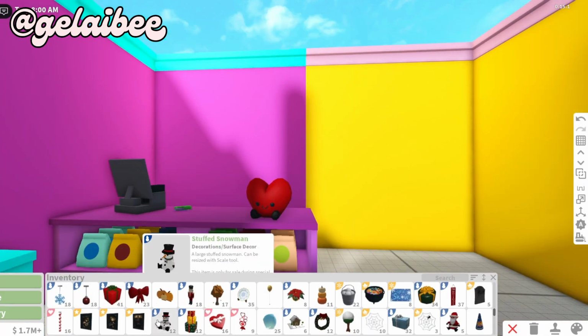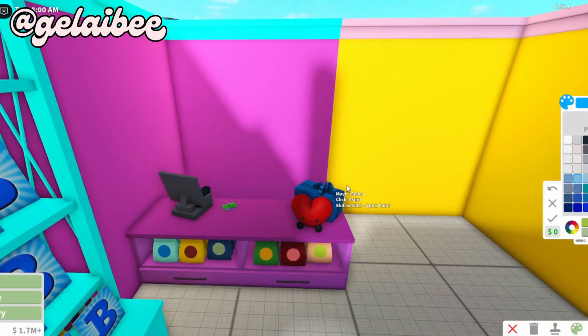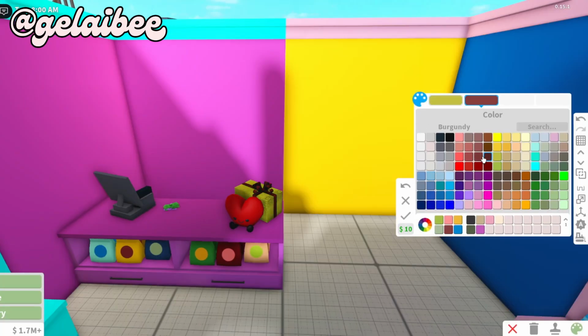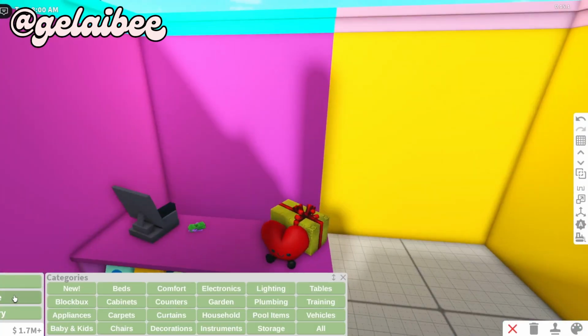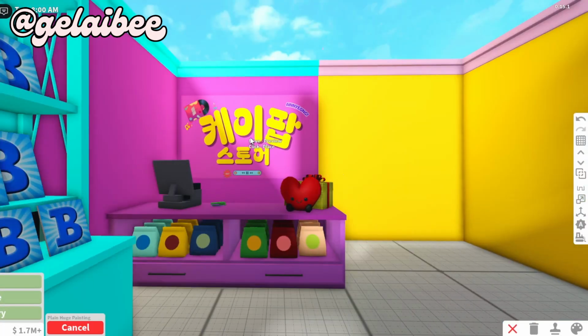And another item I'm adding is a gift box from the Christmas update. Again, if you don't have this in your inventories, just leave this counter as is. I'm using this heart plush toy since this is close to the Tata plushie toy from BT21 merch.